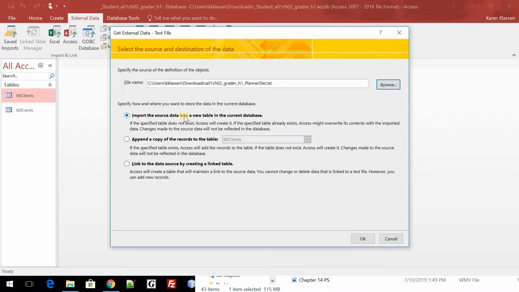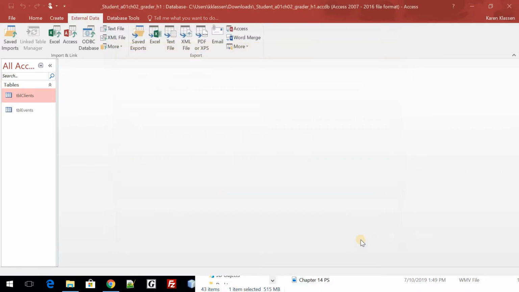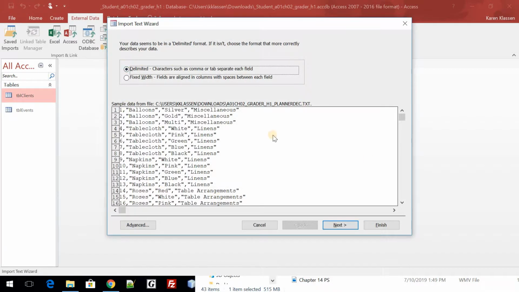Alright, but we're actually going to do it to a new table. So click OK. And here is the information in that text file. If you have it open, you cannot get to this step. That's why I was saying do not open that text file when you download it. Just know where it is, and then you can go get it.